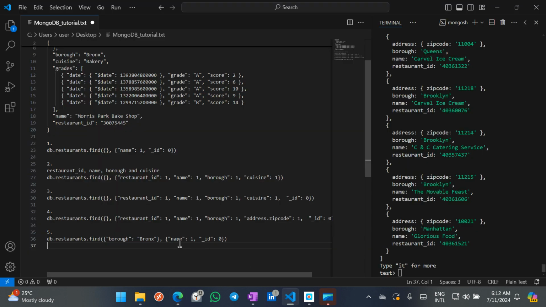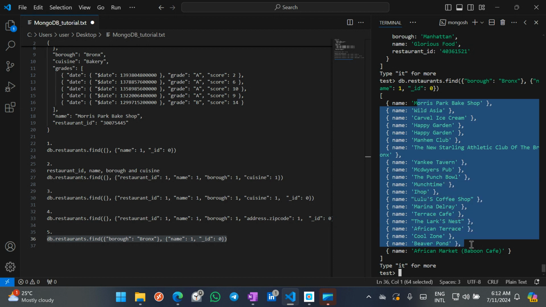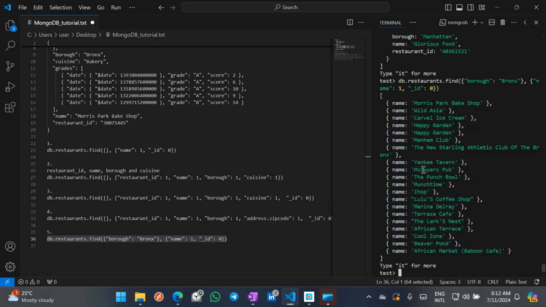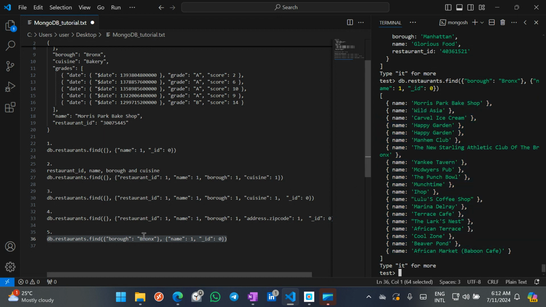So in this case, I'm going to be listing the name. Display the name and hide the object ID. So we'll copy this out. You come in here, you paste, right? So we can see from here, all of these are present. All of these are the restaurants in the Bronx borough.